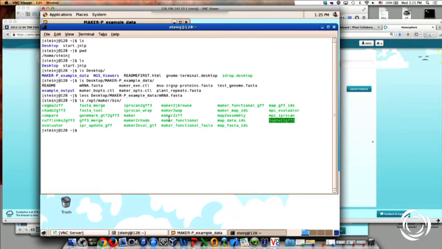The other place where there are executables is /opt/maker/exe. This is where all of the dependent executables are. So RepeatMasker is here, Augustus, BLAST, Exonerate, and SNAP. MPICH2 is what enables Maker to work in MPI mode. We're not going to be using MPI mode for this tutorial.